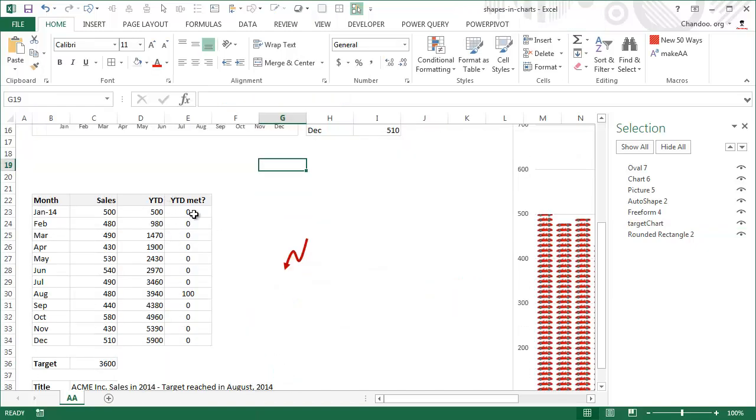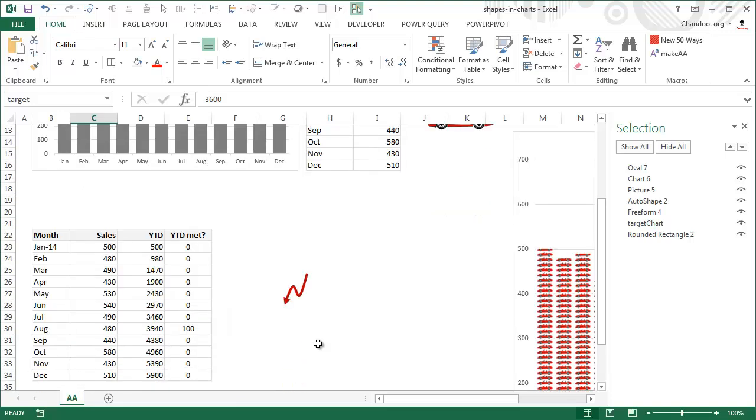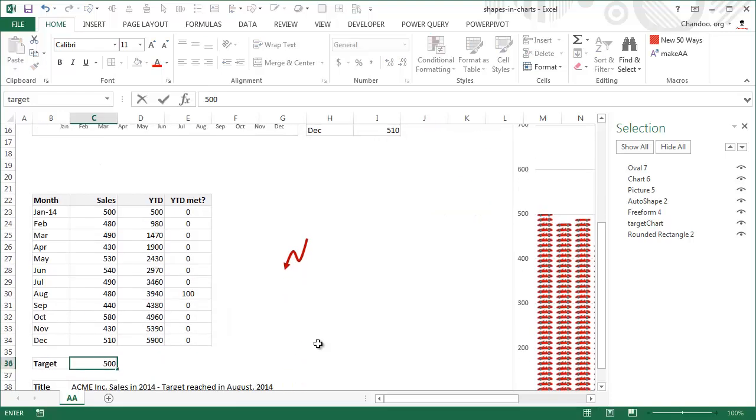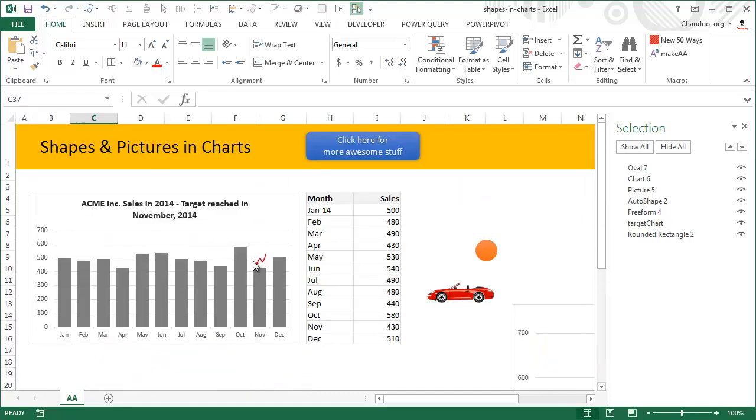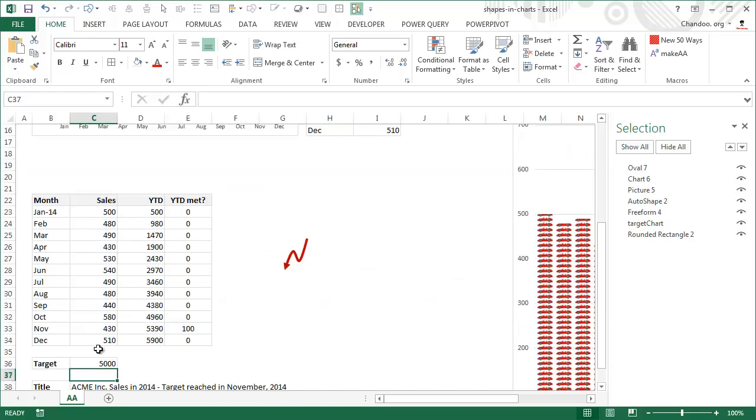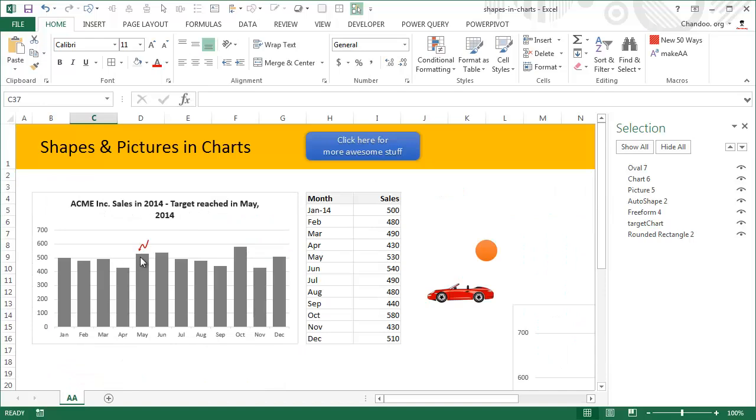Now, because all of this is linked through formulas, should the target change at any point of time, if you change the number, if this has to become 5,000, the arrow will look like it is moving, right? It went from here to there. What happens if this is 2,000? It'll go here. So that's how we are able to use the arrow symbol inside the chart and change its position, by creating a dummy series on top of the original columns and filling it with an arrow symbol.